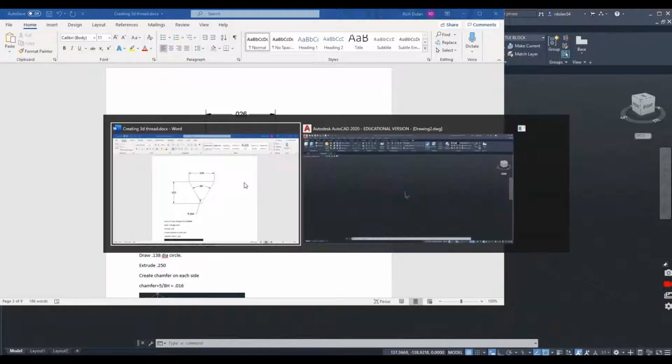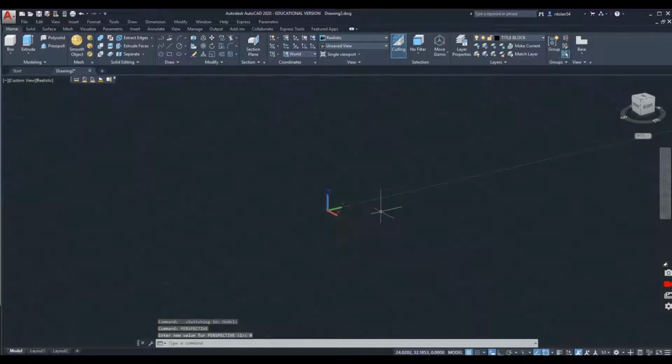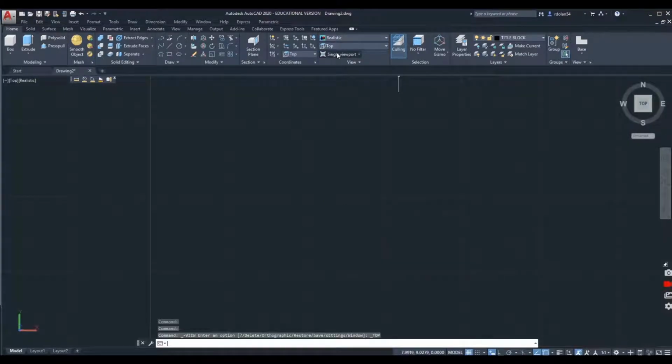Alright, so we go to AutoCAD. I'm in 3D. I'm going to type in perspective, set that to 0. I'm going to go to the top view, and I'm going to draw my triangle. So I'm going to draw a line, put F8 on. The top of that I said was going to be 26.026. I have to zoom up because it's kind of small.